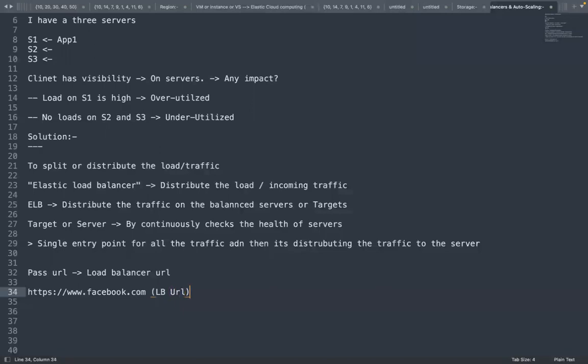So what will happen? This application may be hosted on different servers. Consider this application is hosted from S1 to S100 servers, right? Based on the traffic, based on the usage on the server, this load balancer will divert the request to the particular server. Whoever is free, whoever is healthy, to that particular server your load will be distributed. Your request will be redirected. It will be diversified with the help of your elastic load balancer. Are you getting my point, guys?